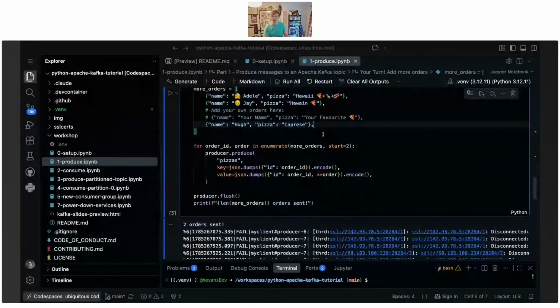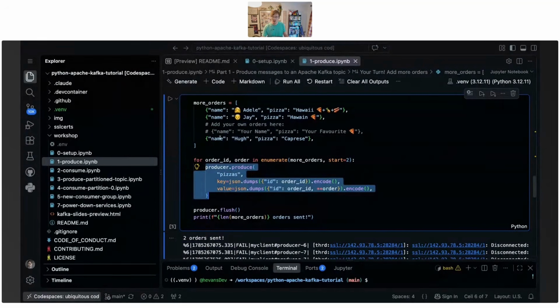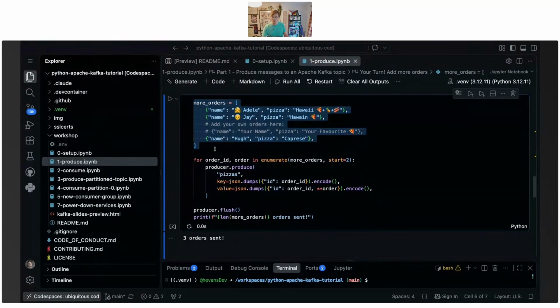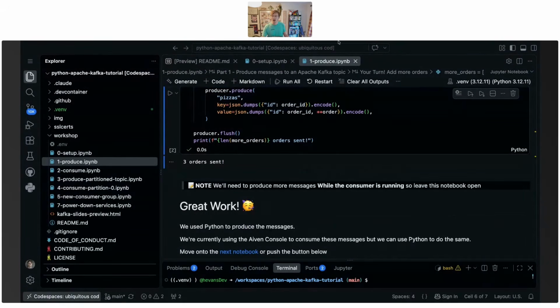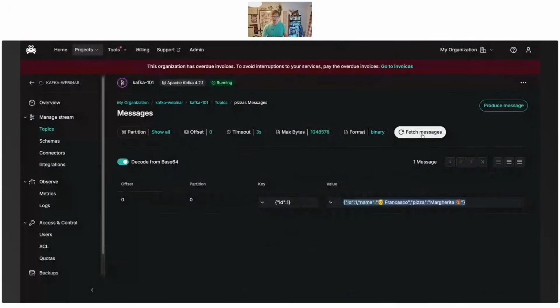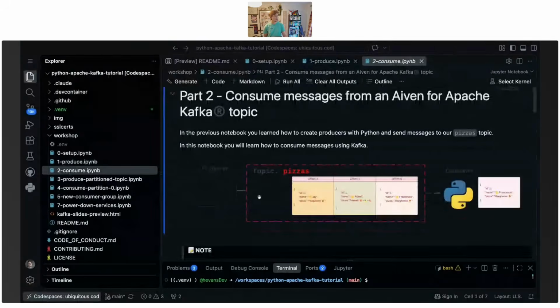So now I can reuse the same method we used before of producer produce, and I can iterate over this array of orders. I can send 3 orders. And then if I come back to topics, I can fetch messages, and I can see that I now have 4 messages in my Kafka topic. And so we've produced our pizza orders to Kafka, which is all well and good.